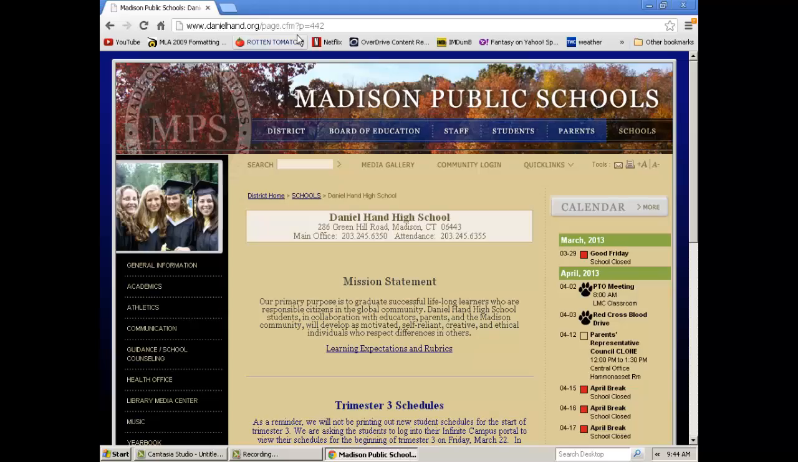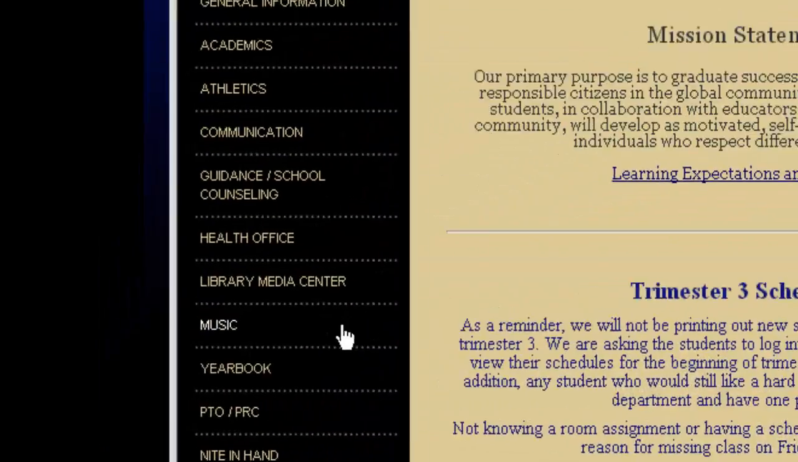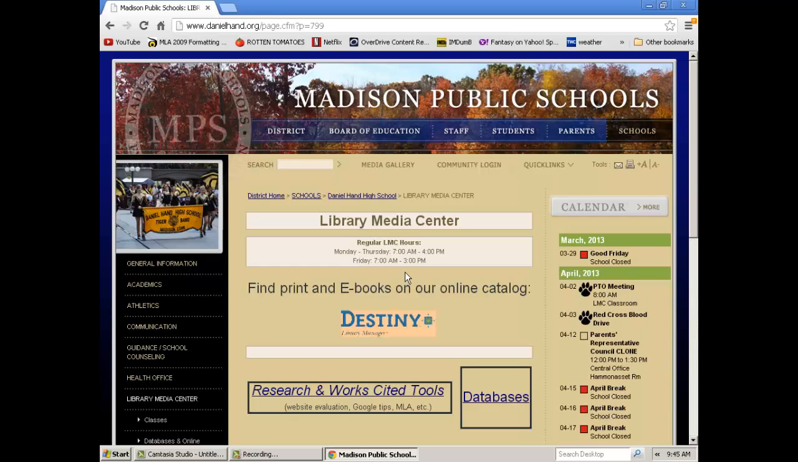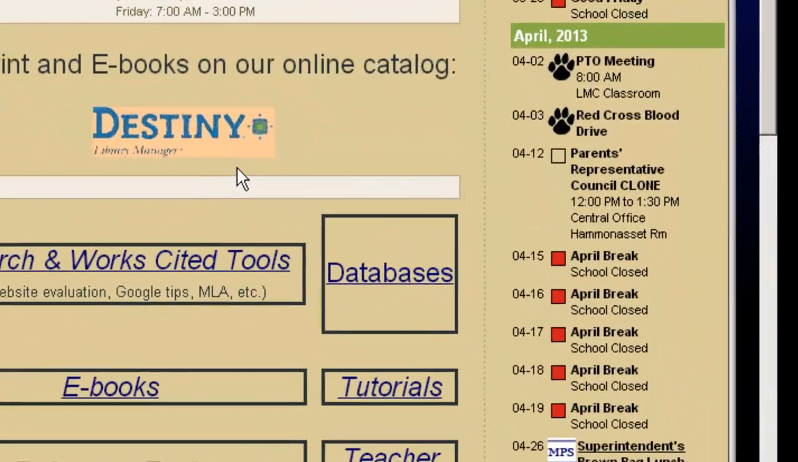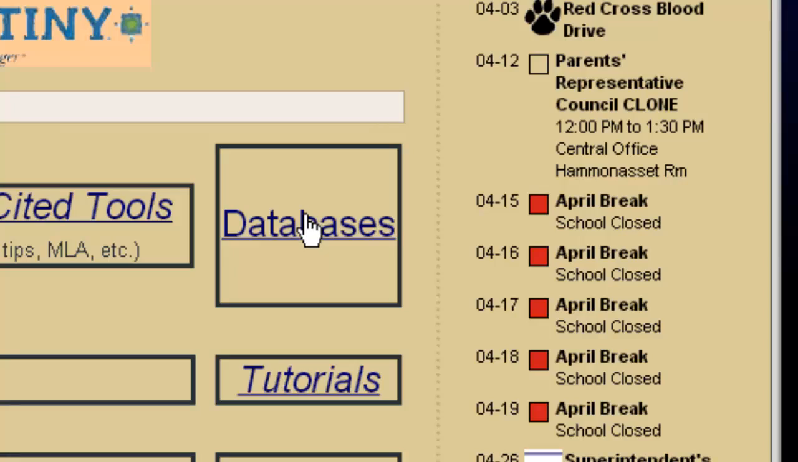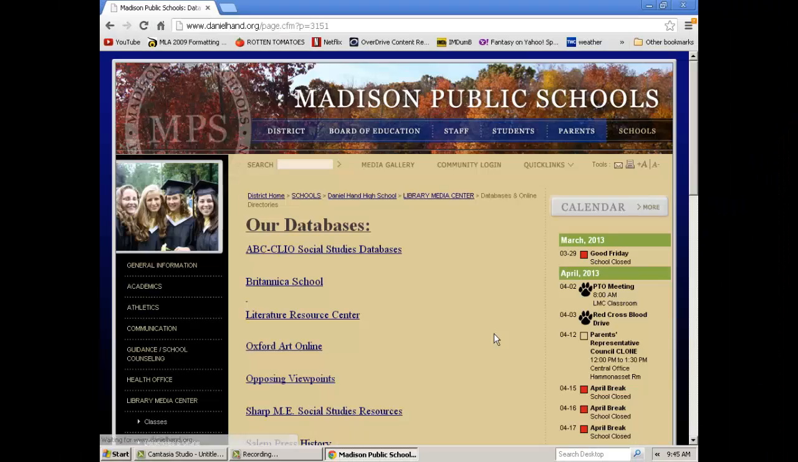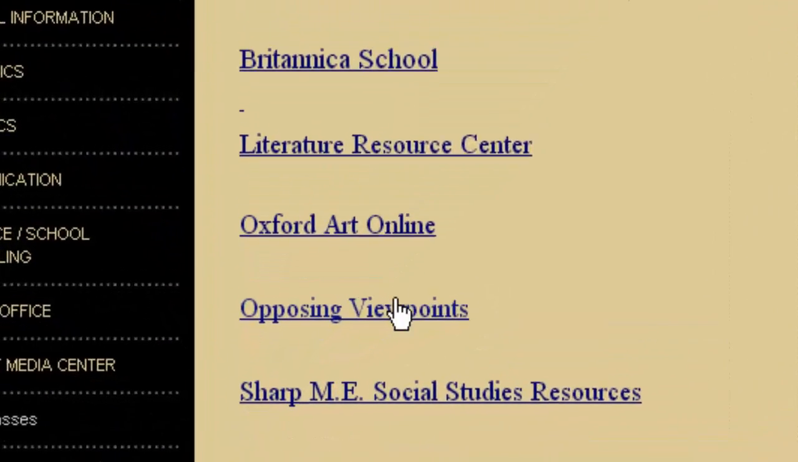So to start off, go to the Daniel Hand website, and once you're at the Daniel Hand website, you're going to go to Library Media Center, and once you're at the Library Media Center, you're going to click on Databases and then Opposing Viewpoints.